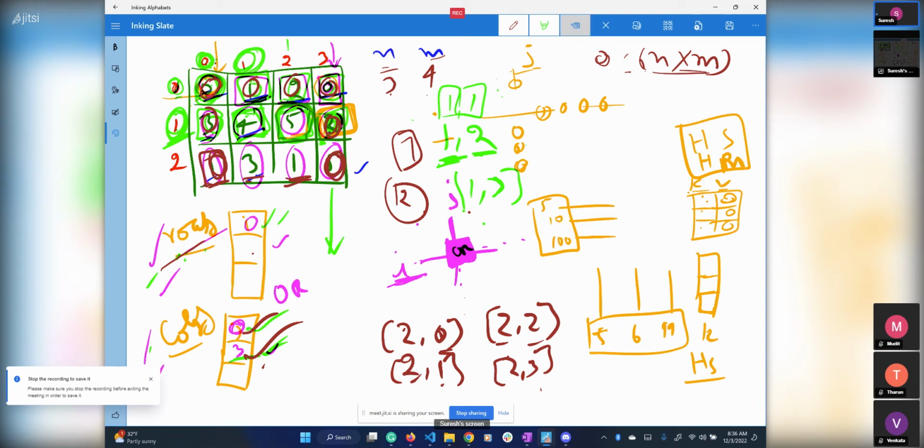What is the space complexity of this algorithm? How much extra space are we using?